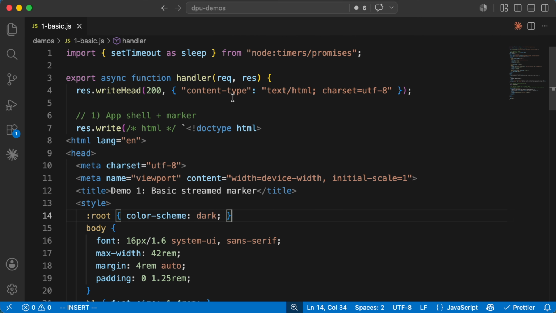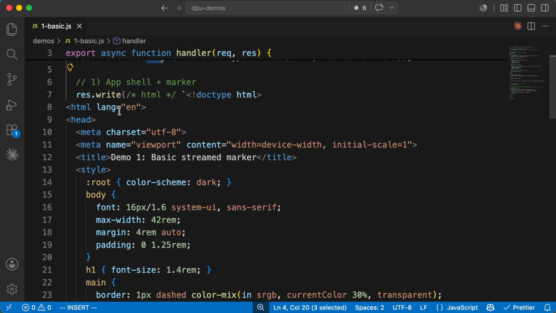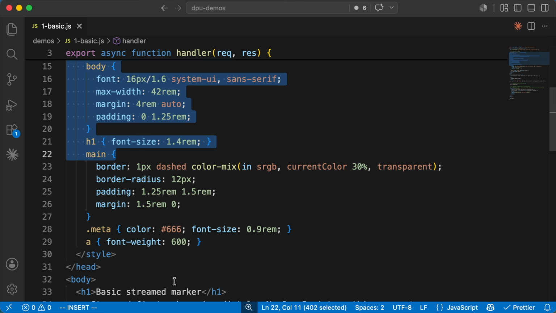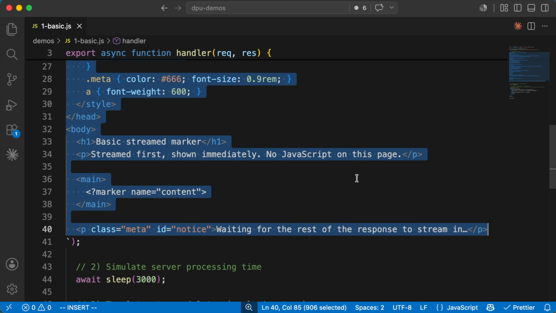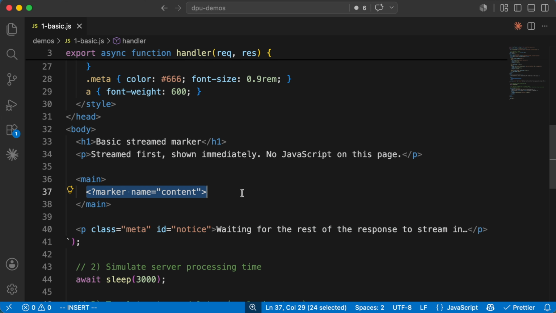Before we look at some other demos, I'm going to show you the server code. We import the setTimeout from node timers promises. We rename it as sleep. And this is the response here. We start by writing the head response as 200, the content type, okay. And we write the app shell and the marker. This is the HTML you see with the styles, all up to the paragraph, waiting for the rest of the response to stream in. And you see the marker here.